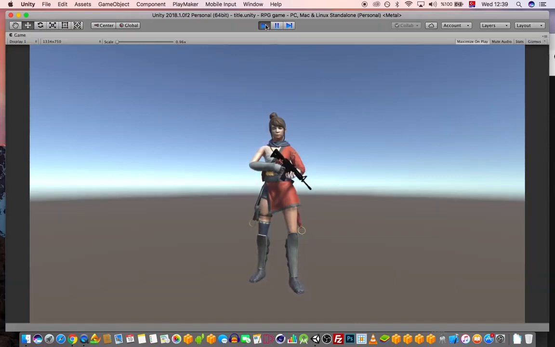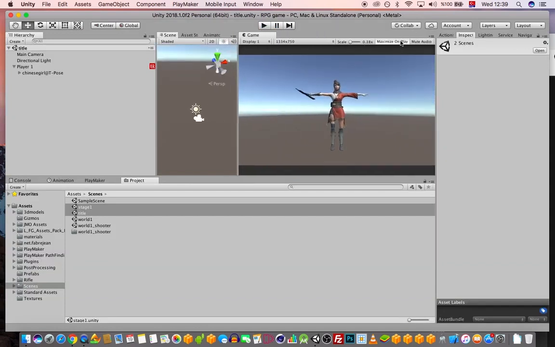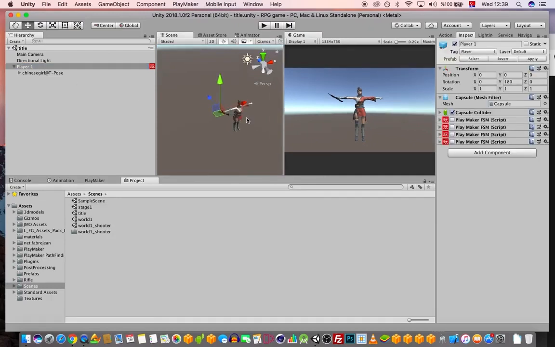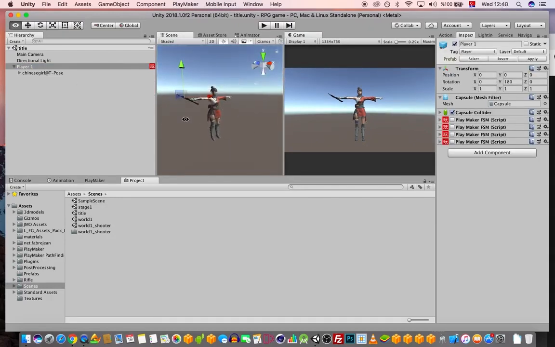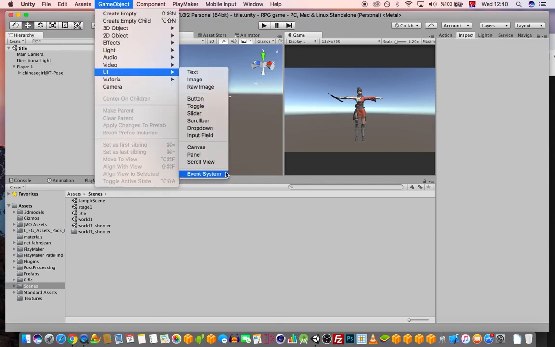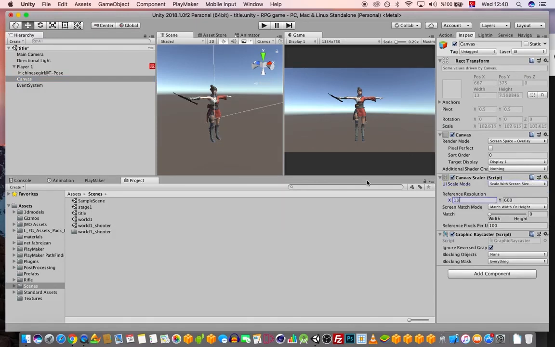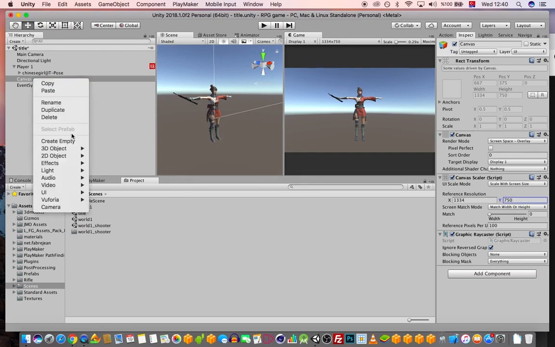Okay, she is now standing. All right, I will turn off the maximize play. So what else can we do? Let's go to our player. I will again create a UI. I will create a canvas and say scale with screen size, again making it 1334 and 750. Let's create an image.